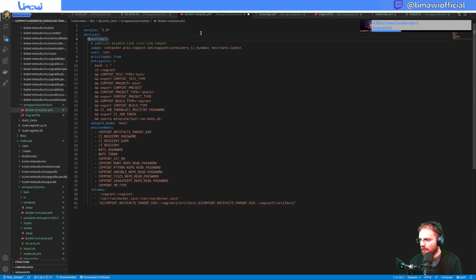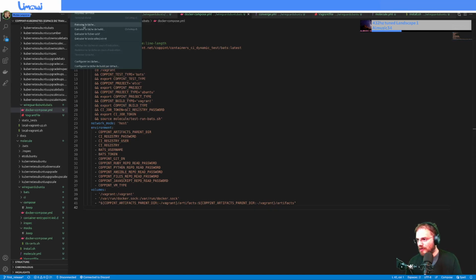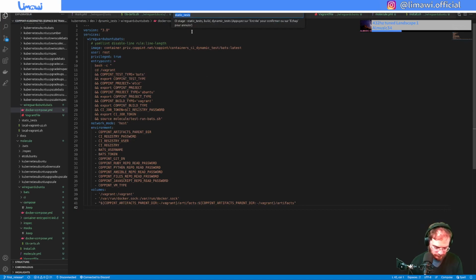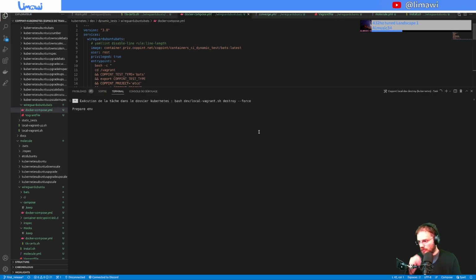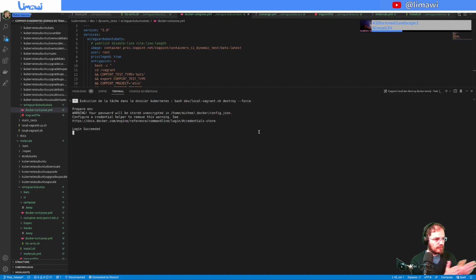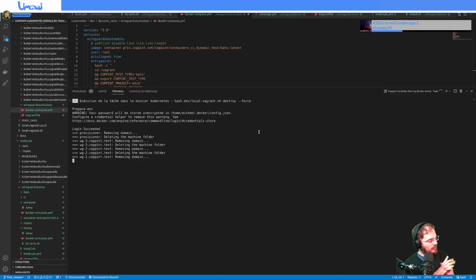etcd Ubuntu. Actually, we should replace it with Wireguard Ubuntu Bats. Okay. Let's clean the environment. Node Kubernetes, Wireguard, Ubuntu, Bats. Small elliptic curves. Cool.